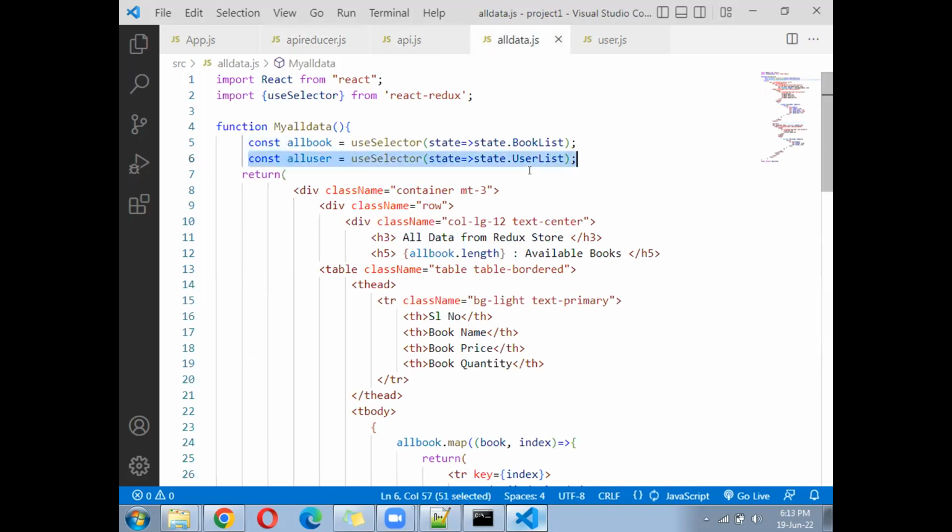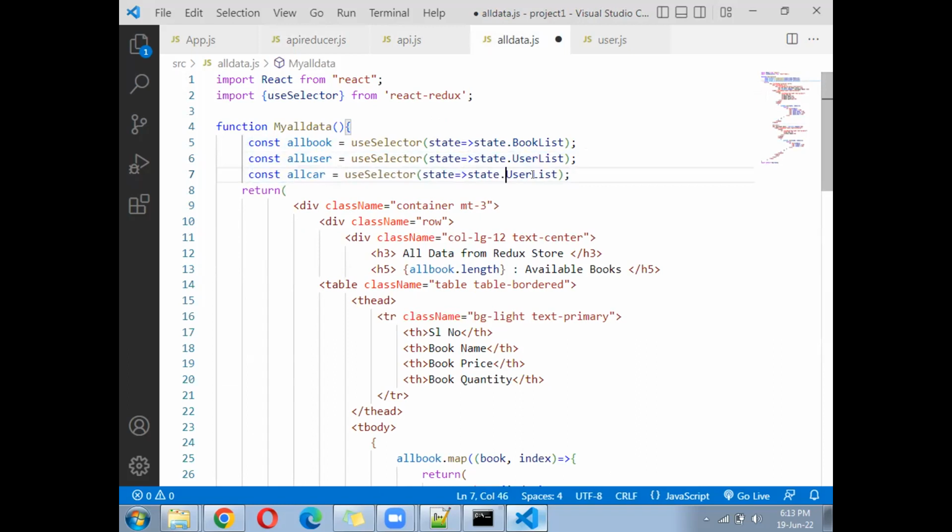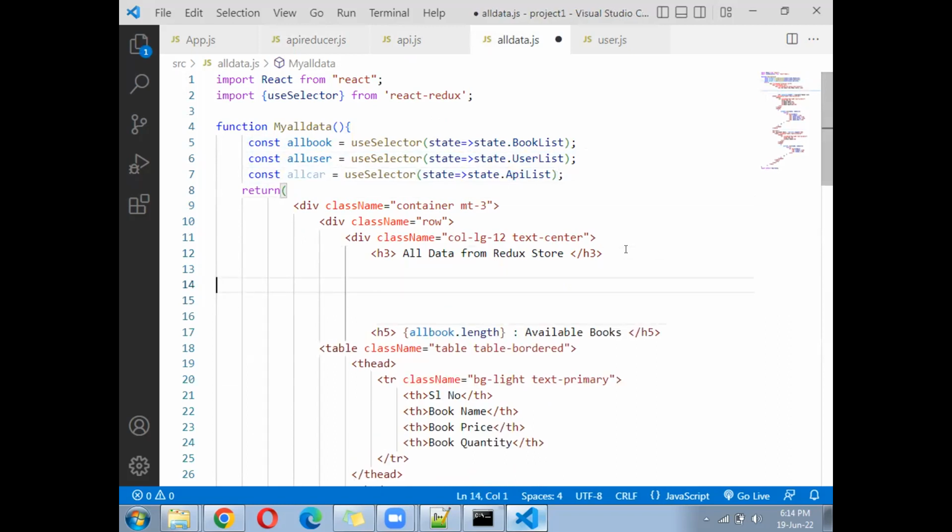Write here one more call, or API list. Come here in the beginning only. Write one H4, car list, total car list, all car dot length.